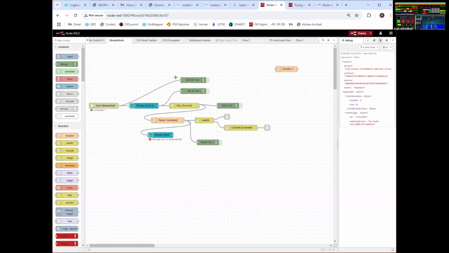Just move everything to the right. Select it all and then move it. Well, I'm going to move it into a blank flow. Okay. So I'm unselecting this, and you want me to unselect these also? All I want is the WebSocket Stream Deck node.